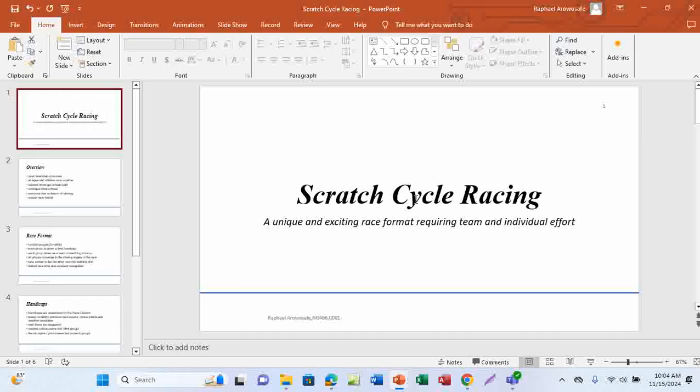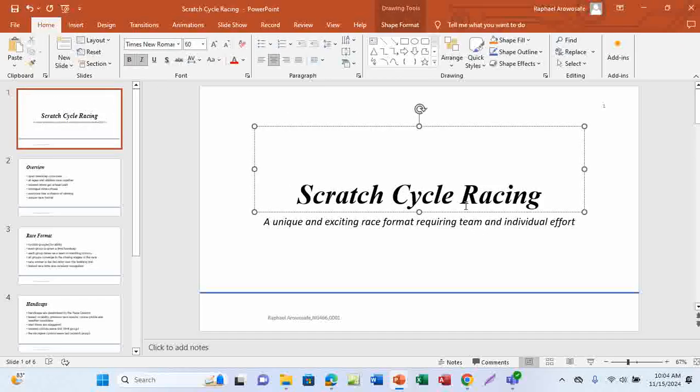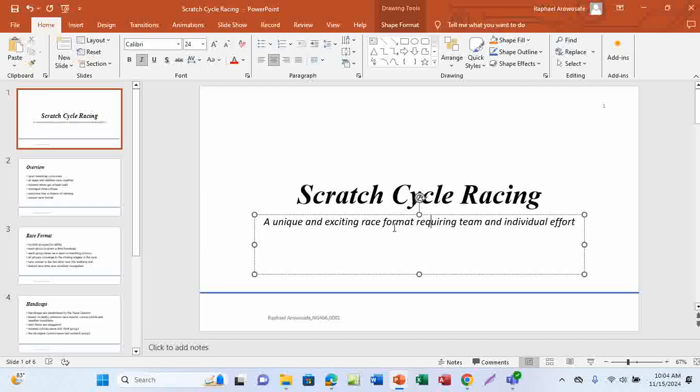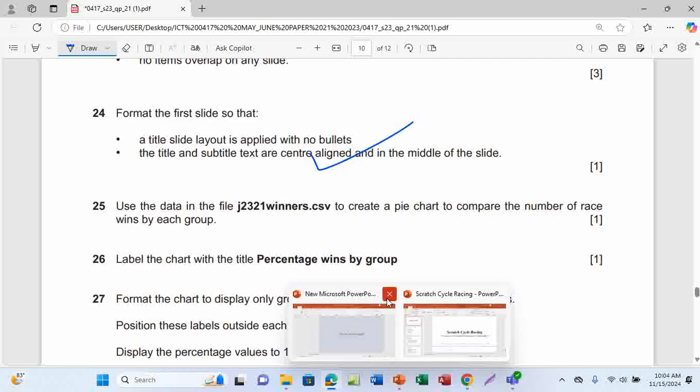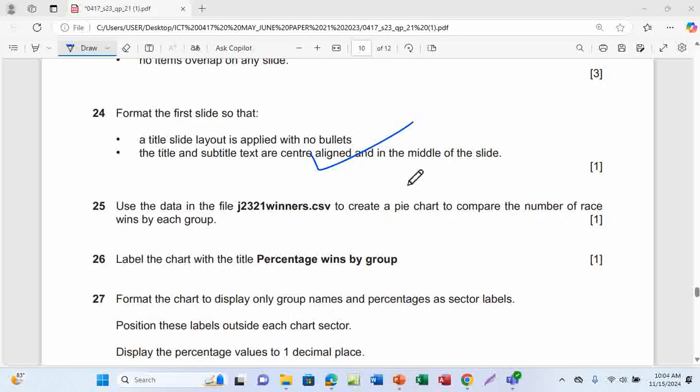So you can see now that the title is centered and aligned. The subtitle is also centered and aligned. So it's showing at the middle. That's what they asked us to do. So I will use my save icon to save it. Now I'm done with this one. So let me quickly close this one because I don't need this blank presentation.